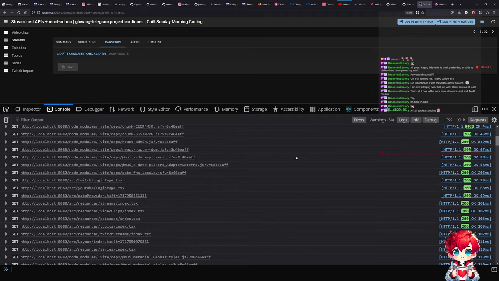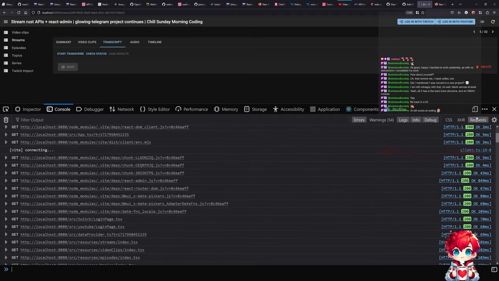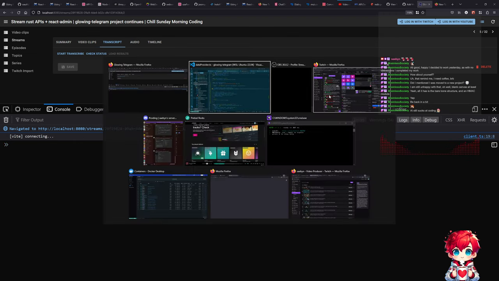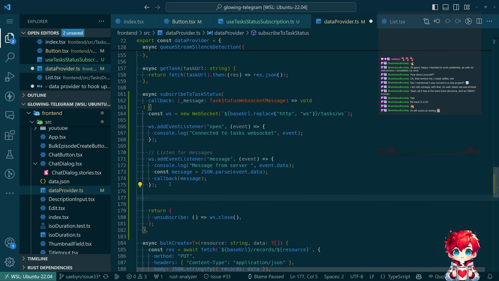So I don't see... Let me turn off requests. I don't see a message about this stuff happening. Like, we didn't see connected to task WebSocket. Are we missing something here?